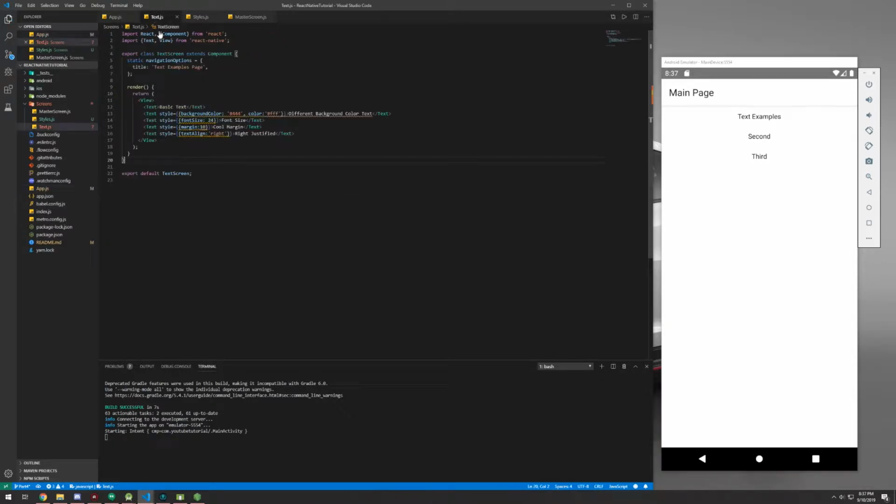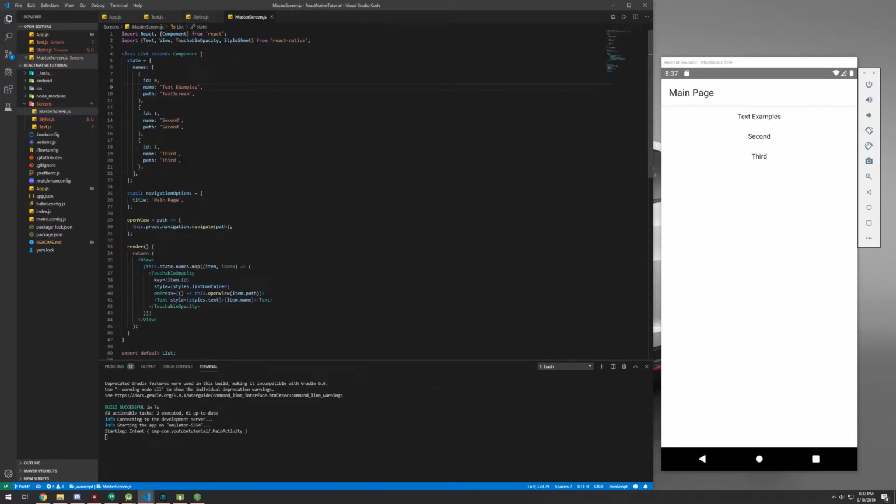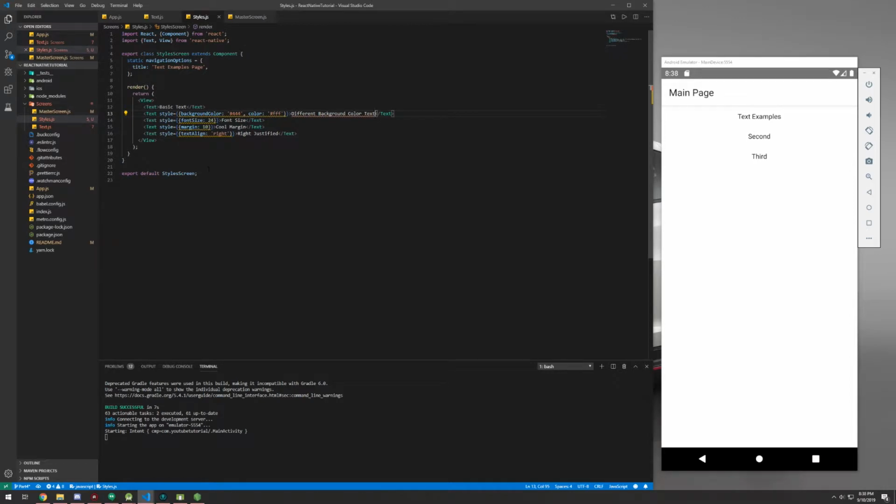Alright. So let's go and copy our text.js and toss it inside of our style screen. Our class is going to be styles screen, typed correctly this time, and export default styles screen. So we can also go back into our master screen and change the name to style examples, and path is going to be style screen. Save that, and let's go back to styles.